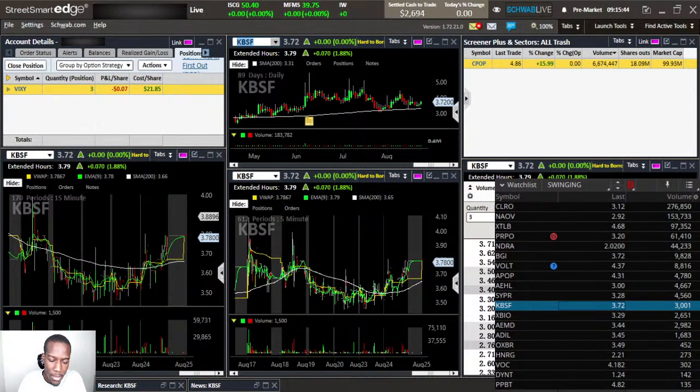Let's see how many tickers did I have on this one? 100. I could bring that down to 50. Bring that down even lower to 20. So 20 stocks is what I want to see. Top 20 stocks. And may manipulate this volume a little bit.